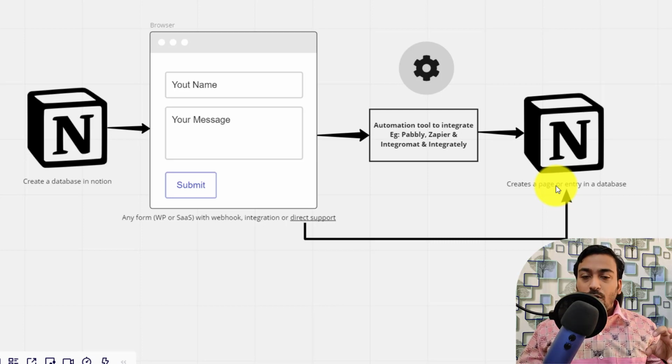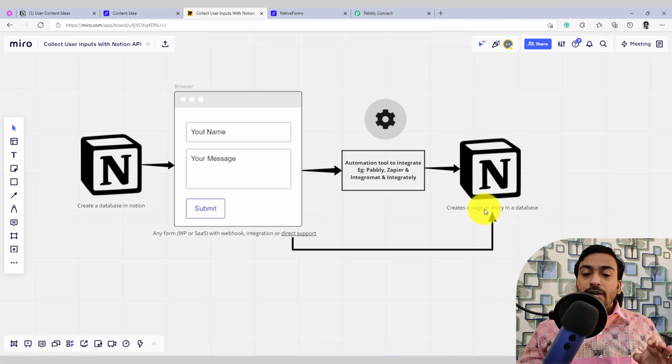That is the huge overview of this particular process. Don't worry if it's confusing. I will go one by one now to give you a better understanding on how this works.